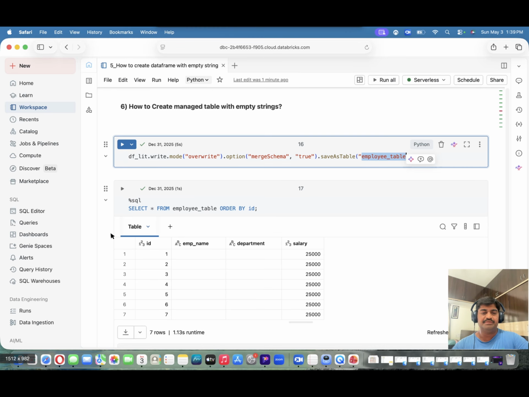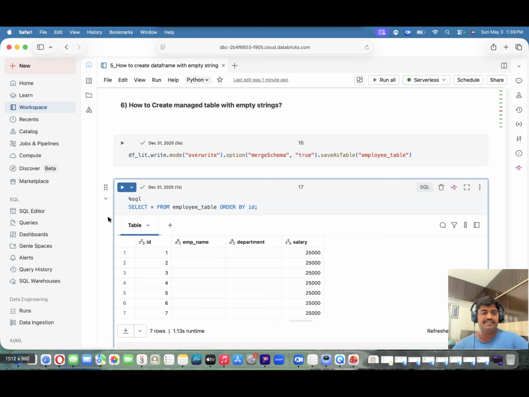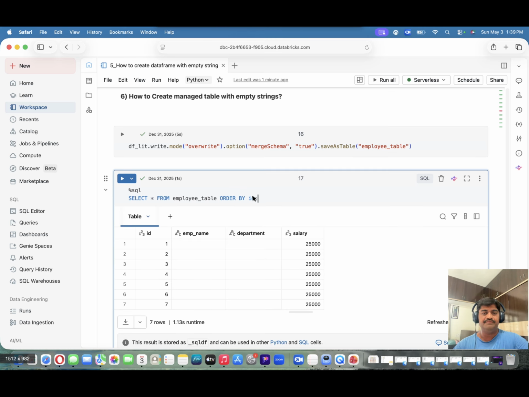So in Delta Lake, I'm saving my output table with this name, employee underscore table. Since it is in my Delta Lake, I'm calling it with the help of SQL: select star from employee underscore table order by ID. In the employee table, these are all the columns we have, and I am doing order by on the ID column.